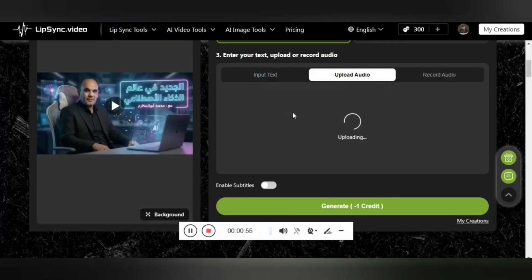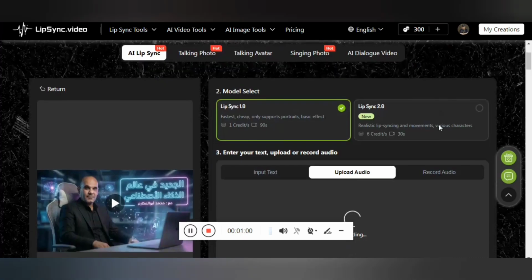Then, I have two versions to choose from. One version lasts 90 seconds, which unfortunately costs credits, and the other is shorter at 30 seconds, but it only costs 6 credits.